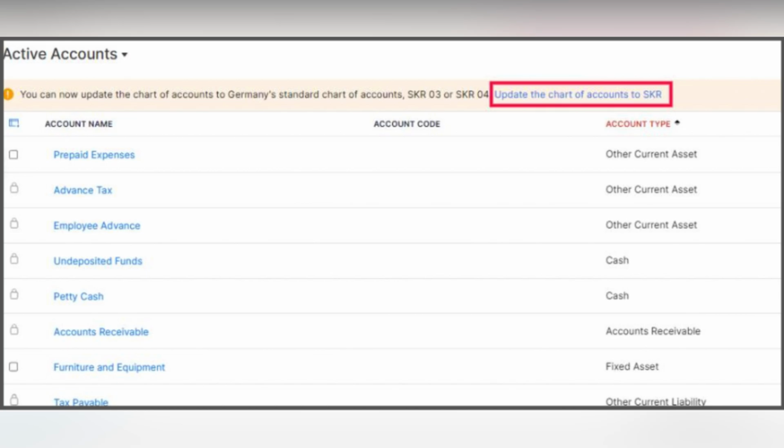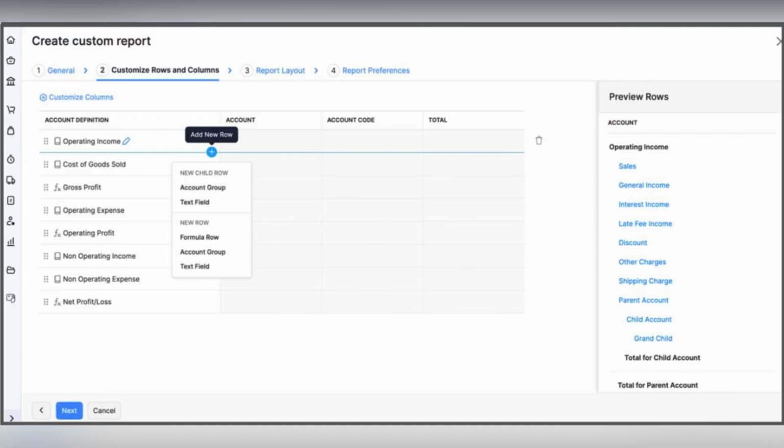And the last update and a new feature in Zoho Books is Custom Report Generator. You can now customize account group rows, tax rows, and formula rows in your profit and loss and balance sheet reports. In tax row, a new tax row can be added to the customization as a child.